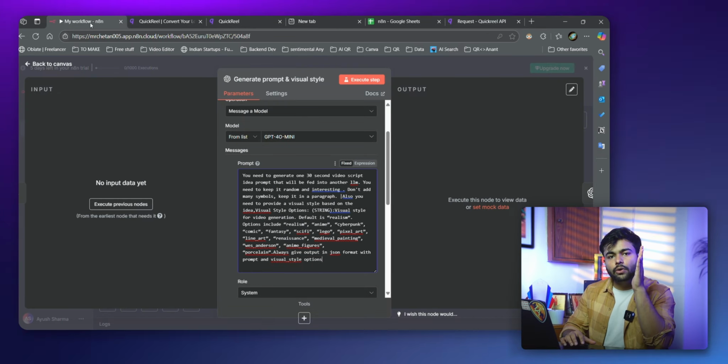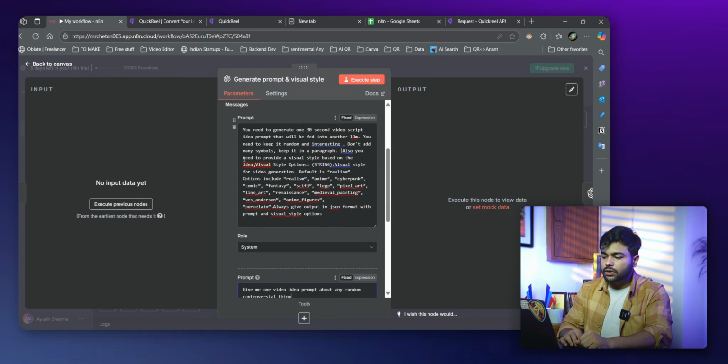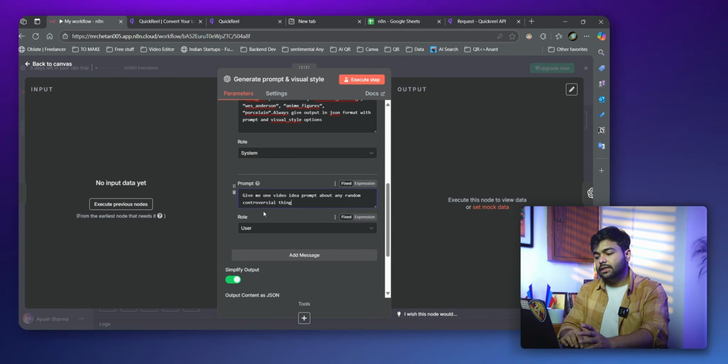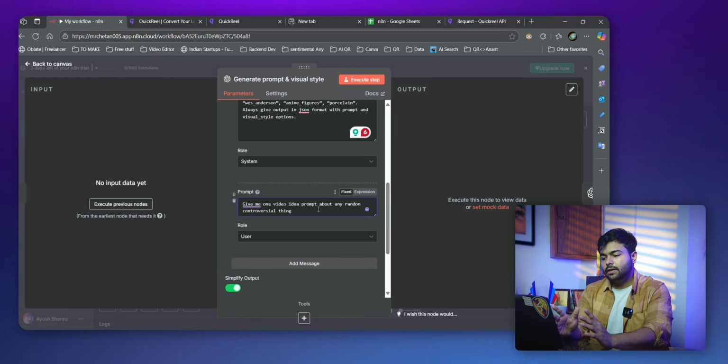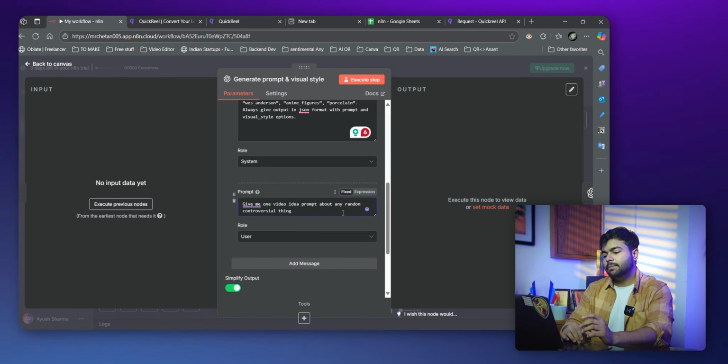So coming back onto the n8n workflow, here was a prompt for the system and this is a user prompt. Here we have the user prompt that is giving one video idea about a random controversial thing. You can change it to give you any sort of niche specific topics. For example, if you want to use sports stories, you can do that. If you're going for horror stories, or any of the fantasy stories, you can do that as well, right?